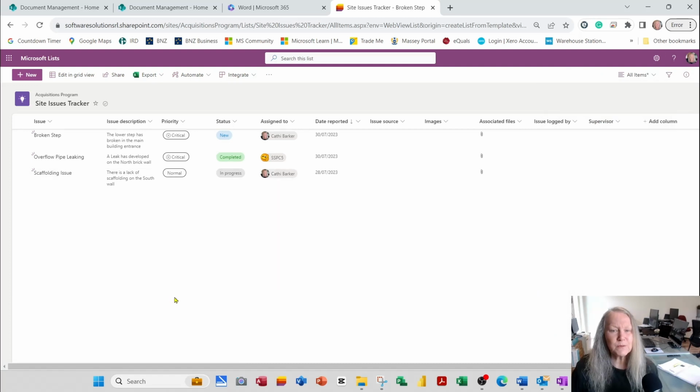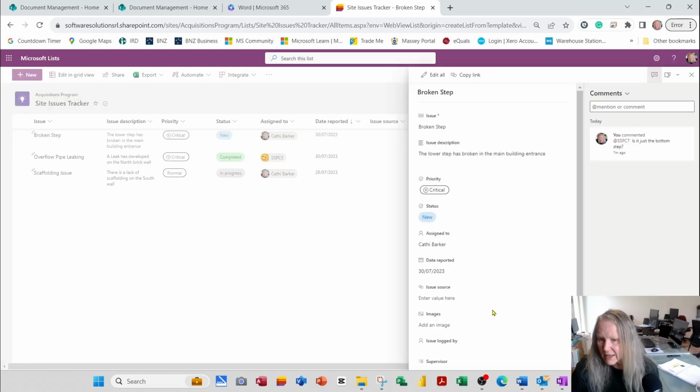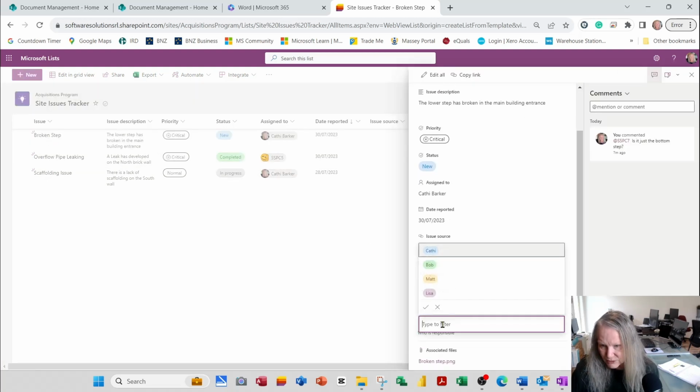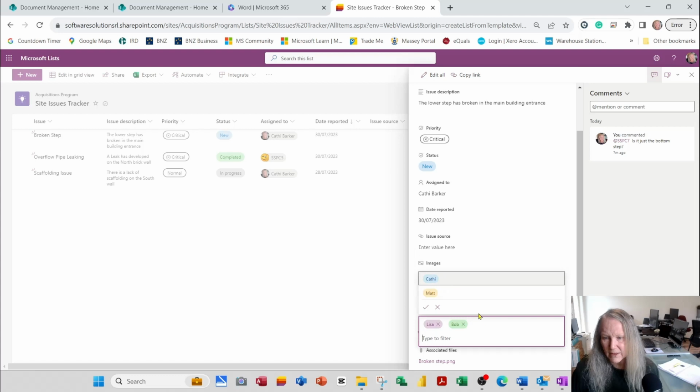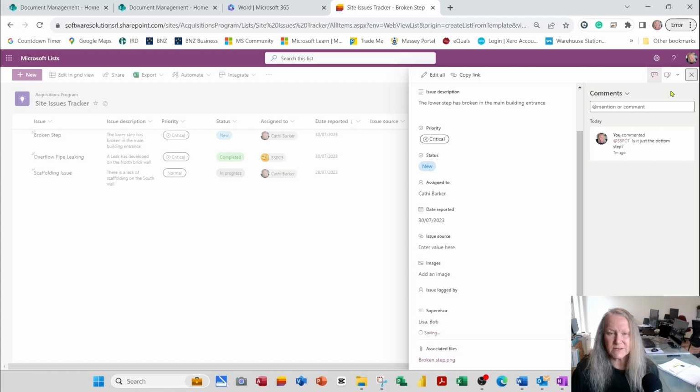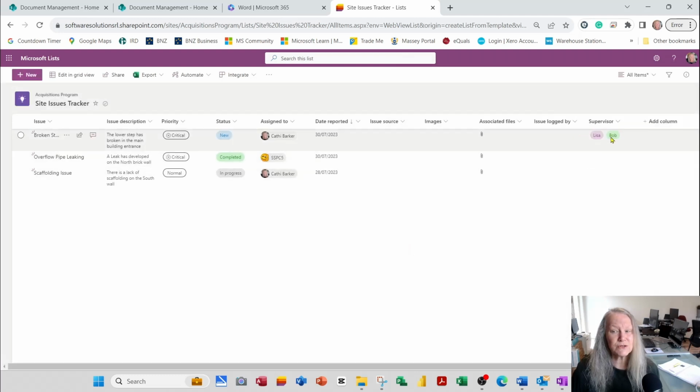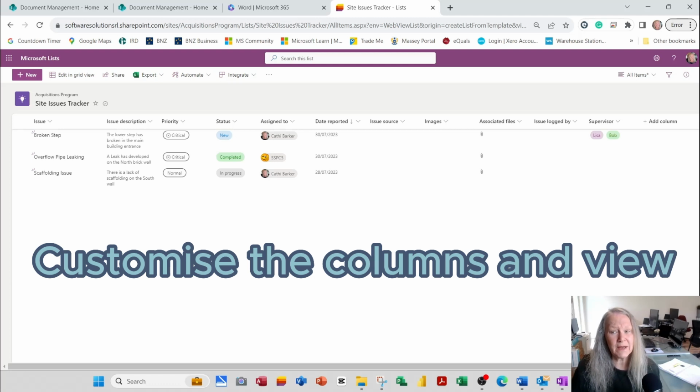Now, how do I use my new column? If I then choose a particular task, so broken step, and I look down the bottom here, I can see Supervisor. And if I click it, then I can choose who I want to add. So let's say I'm going to put Lisa and Bob both in charge of that, and then close that. And so now I'm seeing 2 supervisors assigned to that particular task. So you can completely customize the columns that you see here, which makes it really powerful.